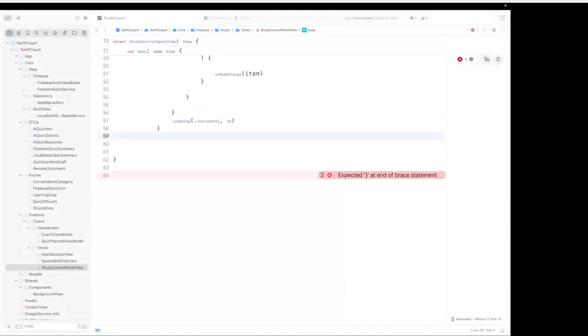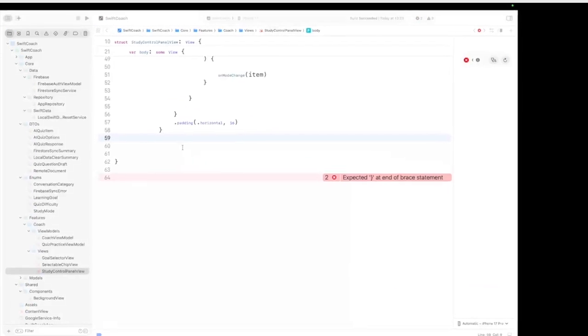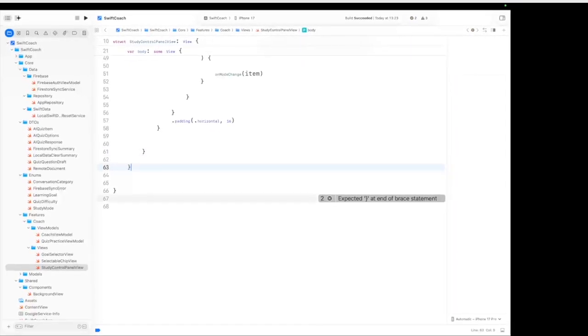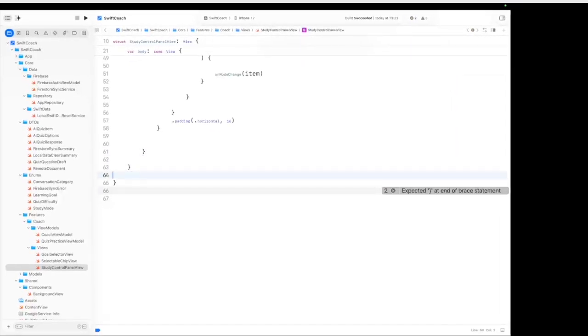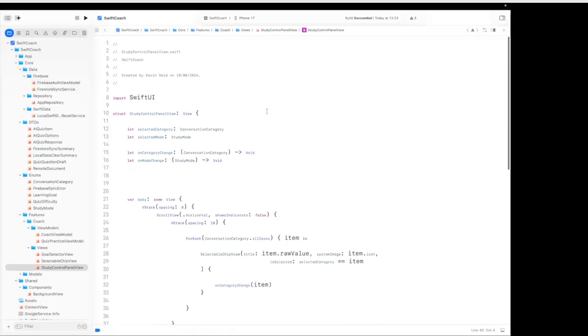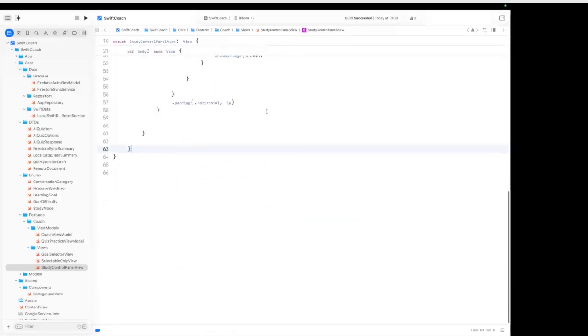Xcode crashed, so I had to restart the simulator. We need to add 2 more brackets here to the end. Next thing we need to do is to enable our preview to work.